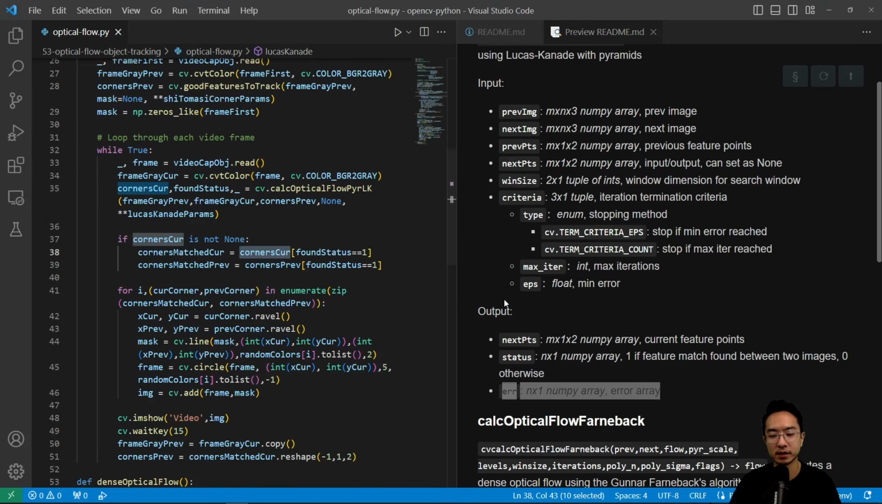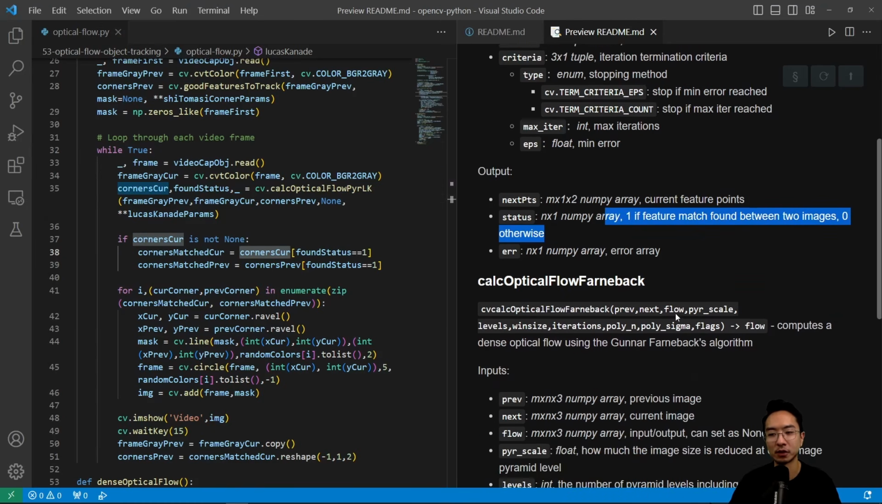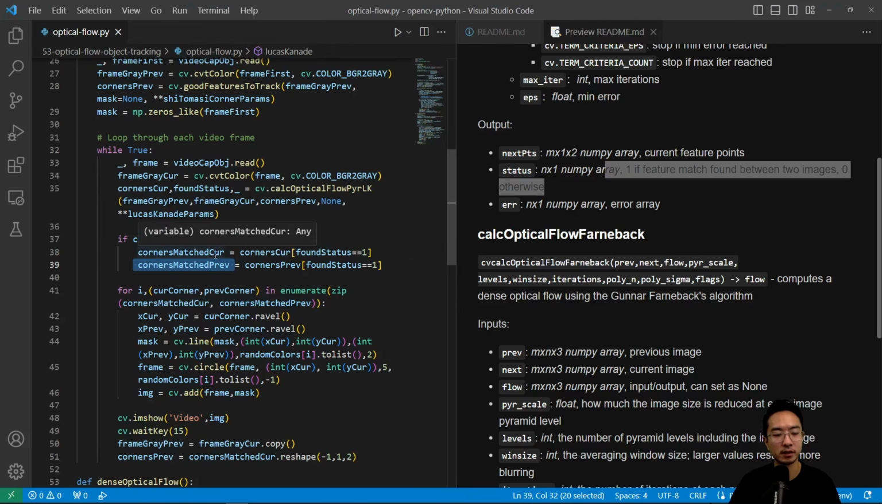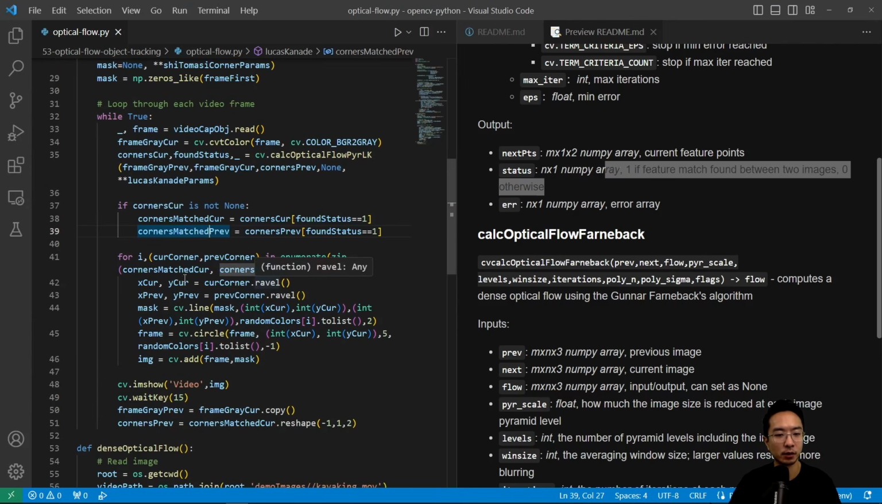Okay, so then if the corners is not None, we have our corners cur. The status tells us 1 if a feature match was found between the two images, and 0 otherwise. So what we want is to get all the corners that had a match. We store our current match and our previous match into these two, and then go through both of them. From there, we find the x and y coordinates, and draw a line connecting the previous and current coordinates.